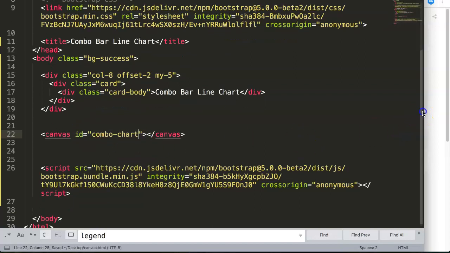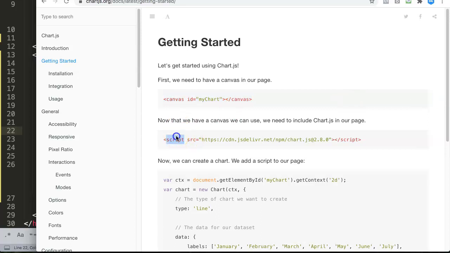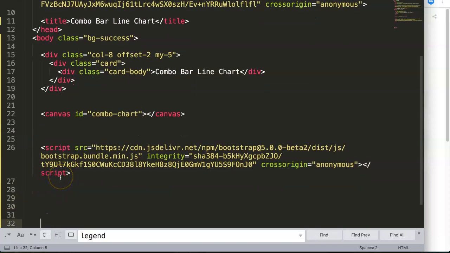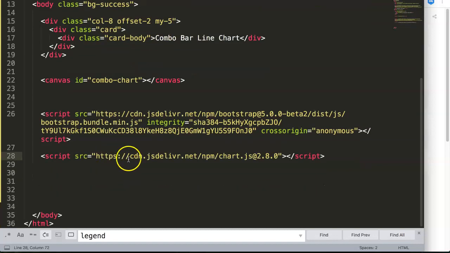Alright. Once we have that, we have here the script. So we can copy this script, and this is 2.8.0. You can adjust it to 2.9.4. So I will just put it here down. I prefer to put this below the JavaScript of Bootstrap, because that JavaScript is related to the design of the template, while this one is specifically for the chart. Alright, you can adjust it to 2.9.4 like that and save that, that's fine.